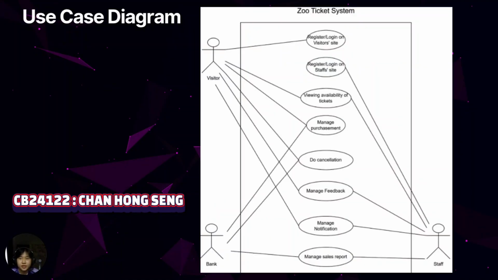Begin with the use case diagram. The purpose of this diagram is to visually represent the interaction between actors such as visitors, staff, and banks and the system functionalities. Each actor interacts with different parts of the system based on their roles. For example, the visitor can register, log in, view ticket availability, purchase or cancel tickets, and give feedback. For the staff, they have access to features like managing reports and sending notifications. And for the bank, they can handle all the financial transactions such as payments and refunds.